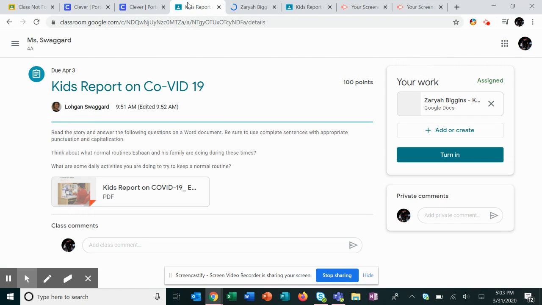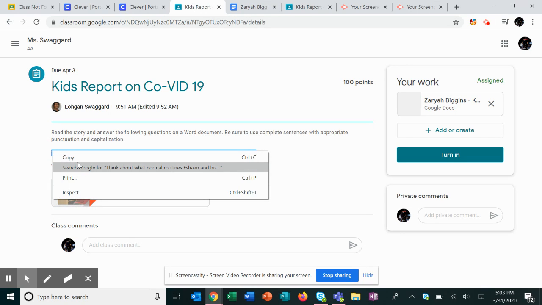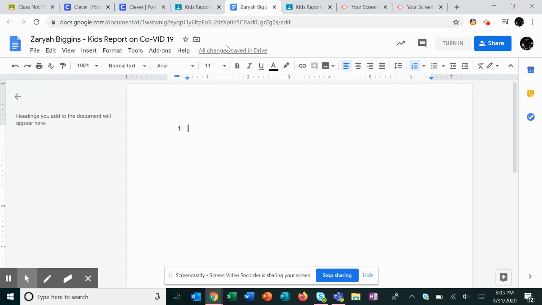And if you can't remember, you can go back and read the question by clicking on another tab at the top. Think about what normal routines Ishan and his family are doing during these times. You could either copy this and you can right click it. And you could paste it here, and then you can respond. Think about what normal activity.